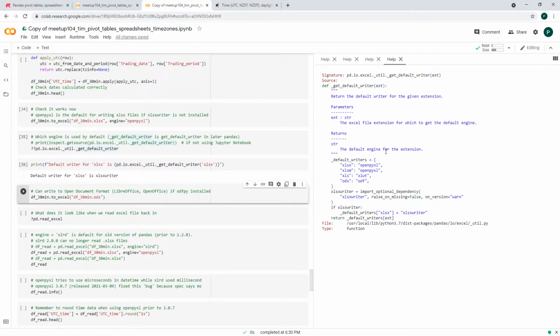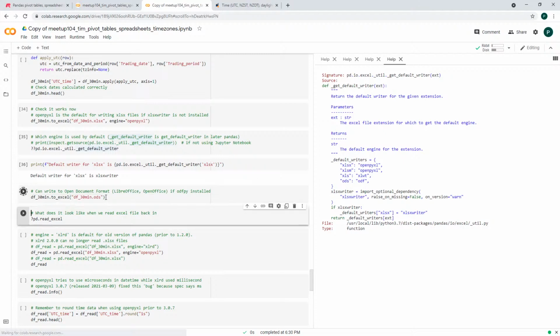But looking at this, we can see that we can also save to ODS. So if we wanted to create an open document format, which can be used by LibreOffice and OpenOffice, and we've installed odfpy, then we can use ODF. So let's see if that works. Taking a bit of time, and that's done.